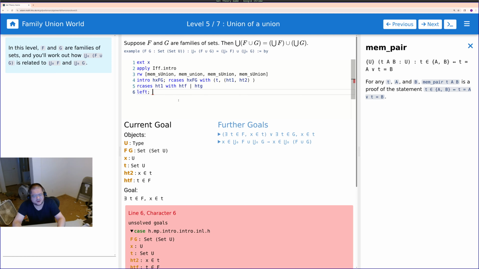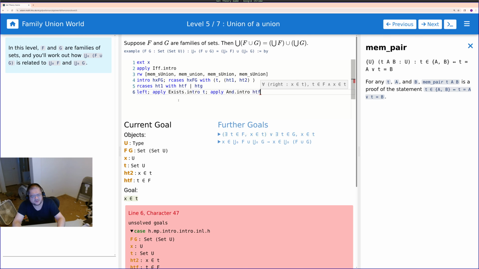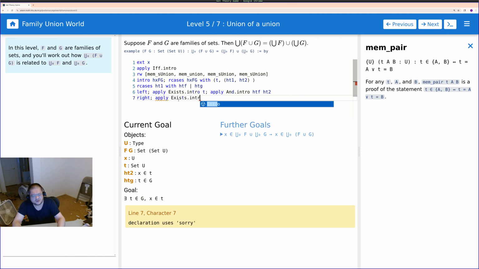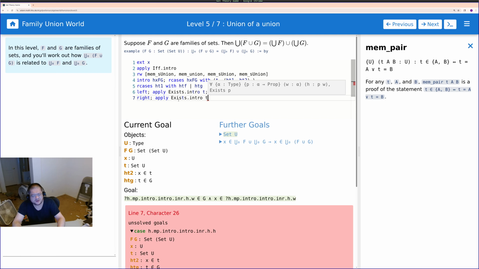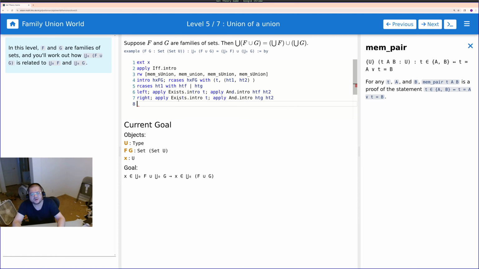Okay. Exists T both in F. So this is apply exists.intro T. Apply and.intro of HTF and HT2. Okay. This one here is going to go right. Intro of T. HTG and HT2. Okay.